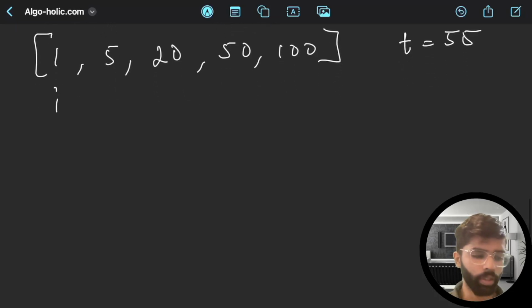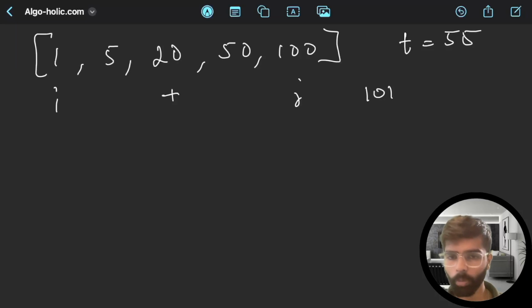Let's start the i pointer at the 0th index. Let's start the j pointer at the last index. Now let's add them up. We get the value 101. Now, is 101 more than 55? Yes, it is. Now, which pointer do we move?